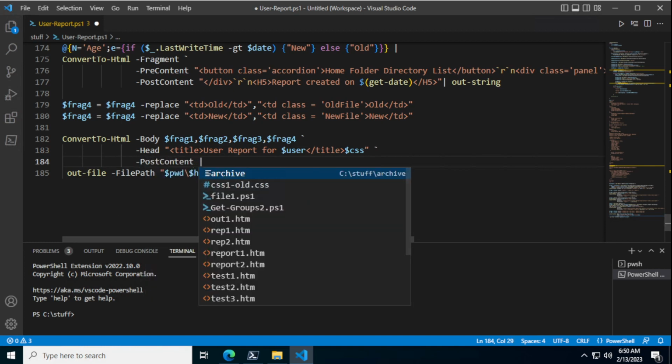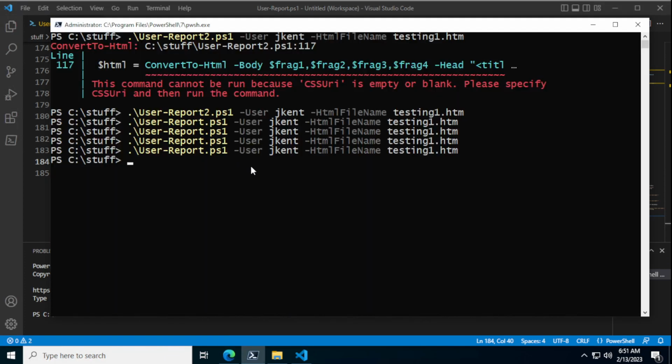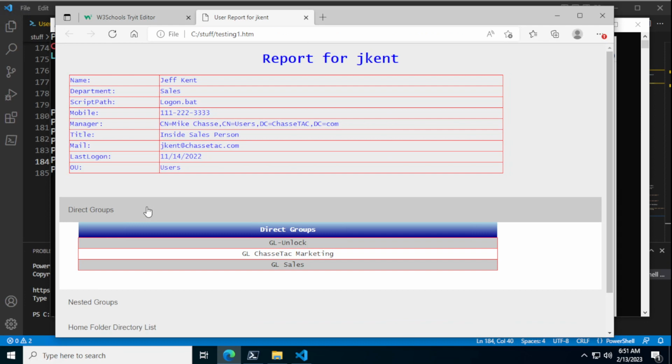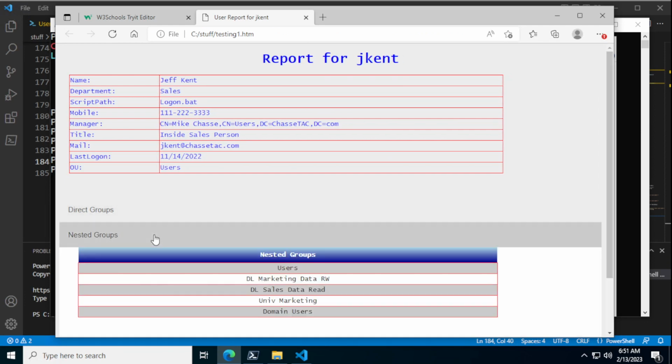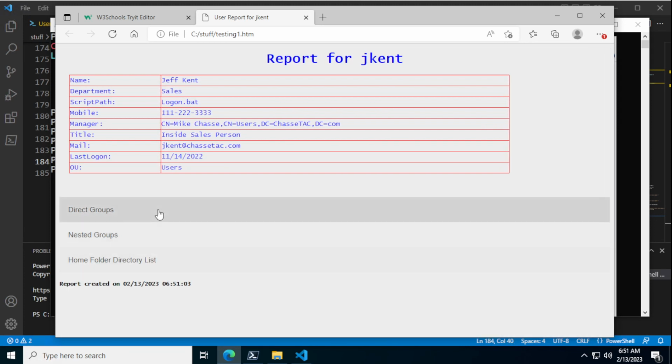And for post content, what we want here is we want to put the script in. So post content $JavaScript, right? So that should now get that code tacked onto the end here. All right, so we'll do a save here. Come back into my separate PowerShell session here, just run the script again. And then let's go look. And notice now we have expanding and collapsing groups. All right, there we go, rather nice.